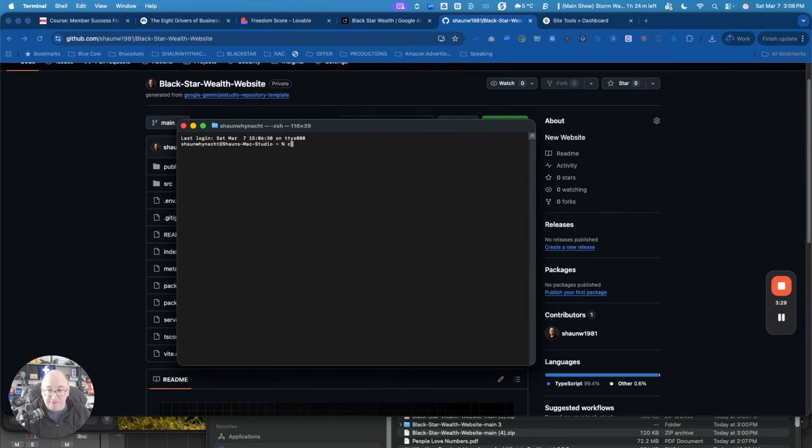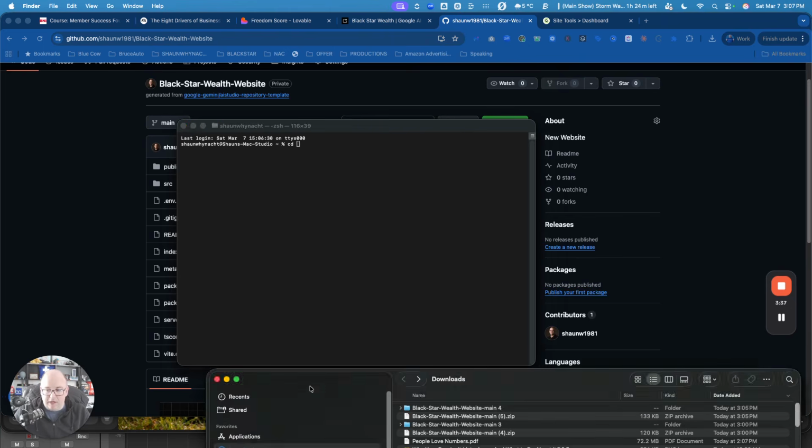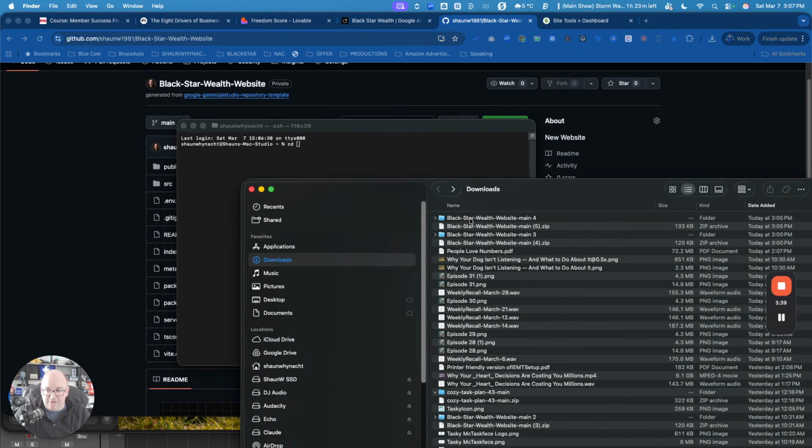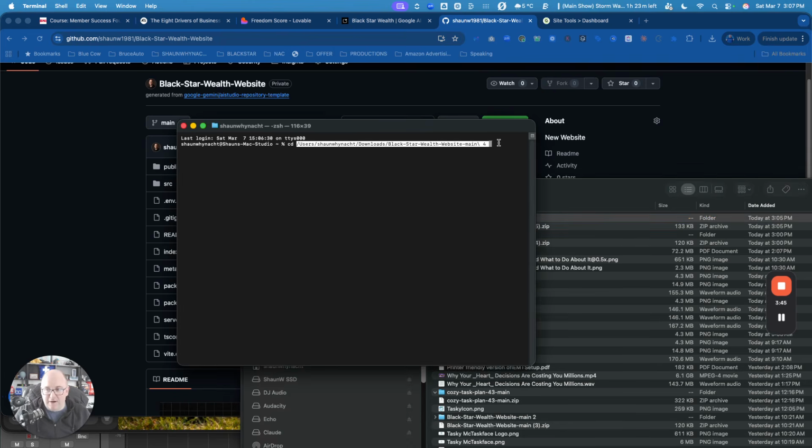We're going to go CD, that's change directory. And we want to have the terminal go into the directory where those files were. So here's the downloads. That's the one that just came in. This is really cool because you can just drag the folder over here and it actually changes that. All right. So we're going to go just like that.